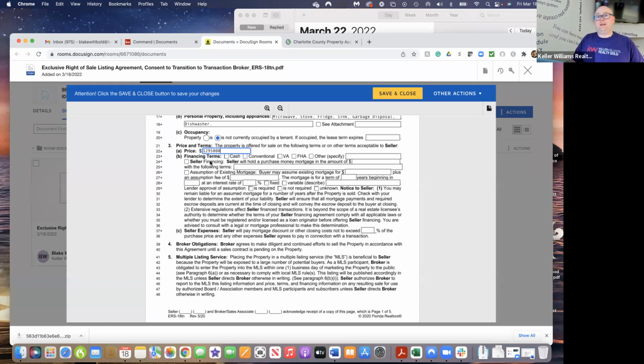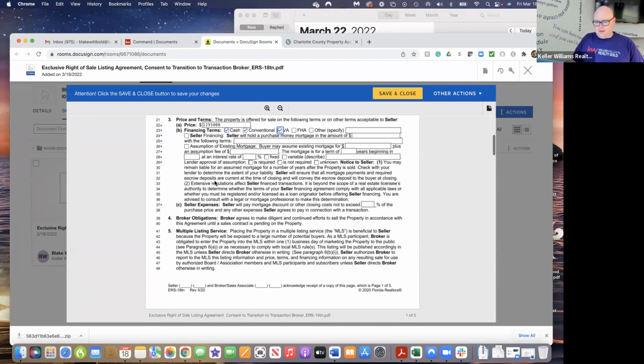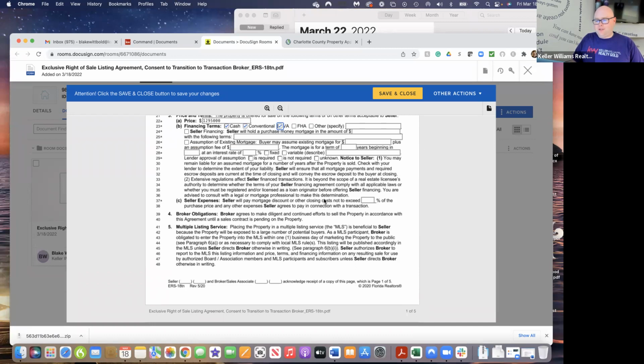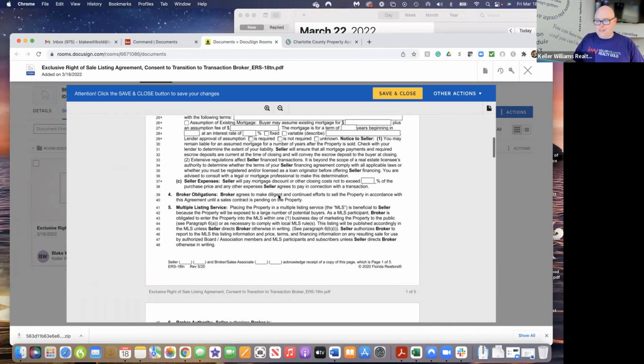What kind of financing are you willing to accept? Cash, of course. Conventional, yes. VA, sure. FHA, no, won't accept that. Other, no. Are we going to give seller financing? No. Is it going to have an assumption of existing mortgage? Probably not.